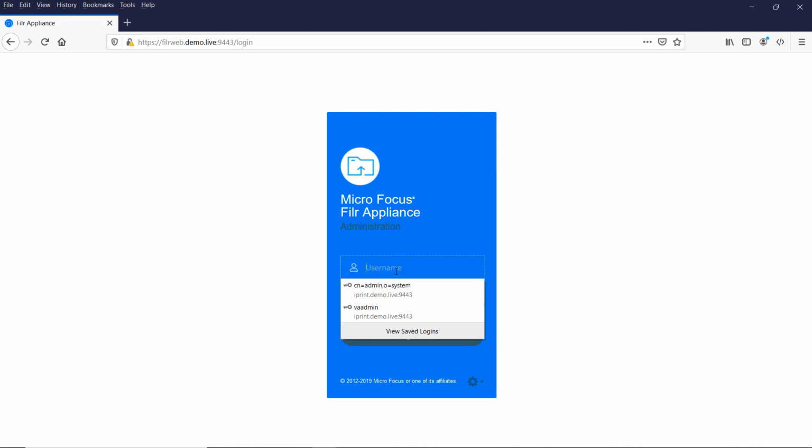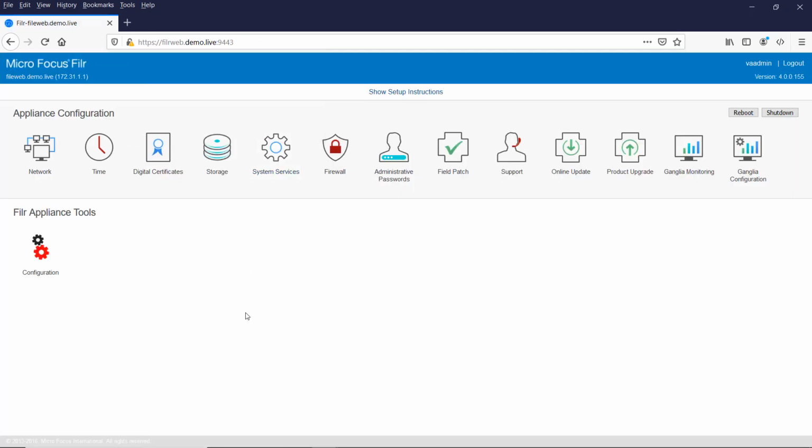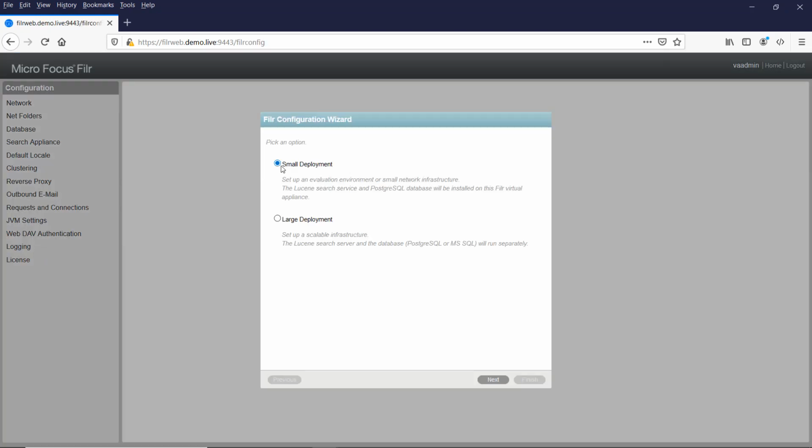So the user that I need to log in as here is VA admin, and the password that we set as part of that boot sequence that we got asked. So there are a number of areas here that we'll come back to, but initially we're just going to go for this configuration option, and we've got a prompt for doing a large or small deployment. This is a small deployment. I'm just going to click next.